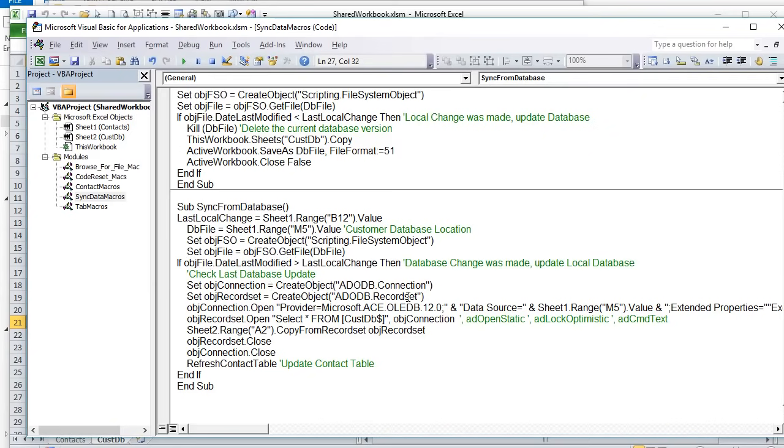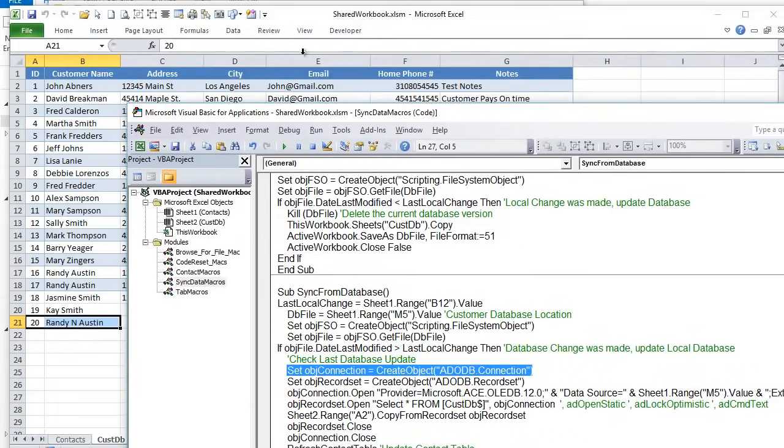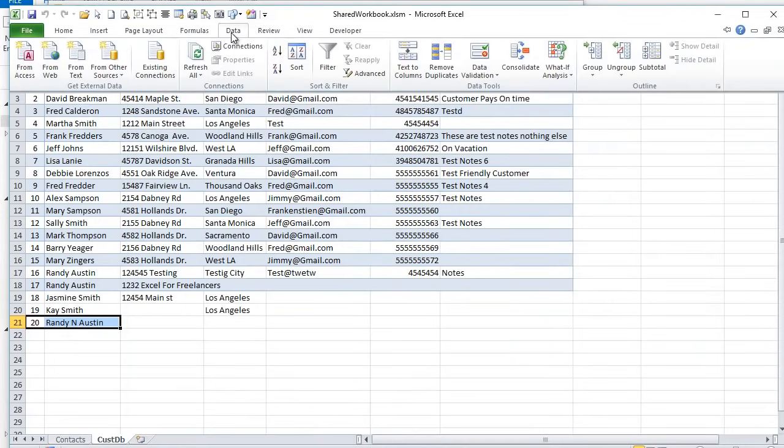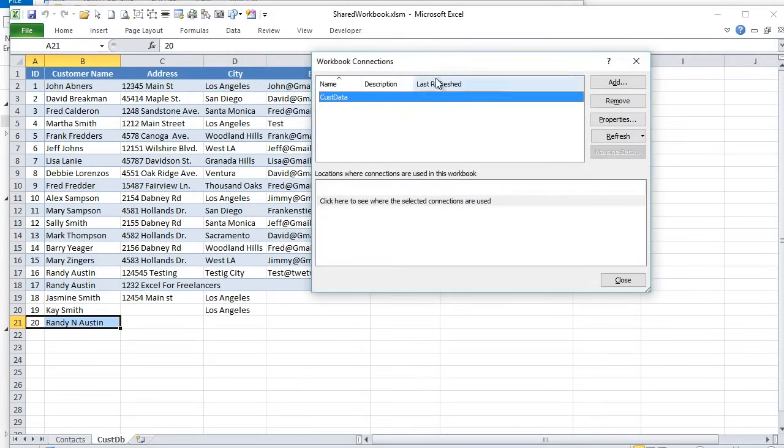Then what do we want to do? We create a connection. This is called an ADO database connection, and basically what we're doing is going into Data and creating a new connection. We're going to connect the database. That is what we're doing, but we're doing it through VBA.